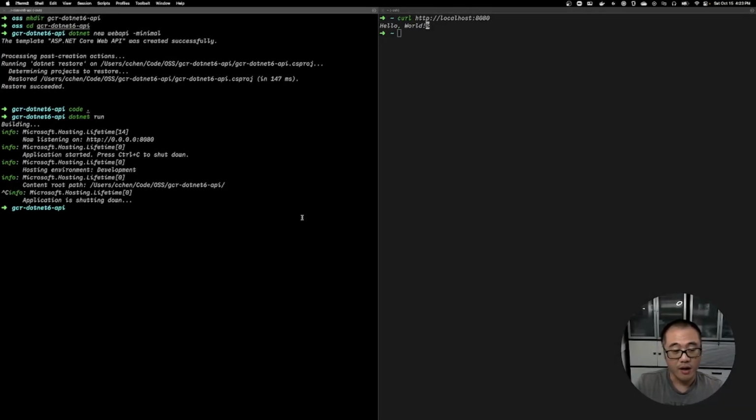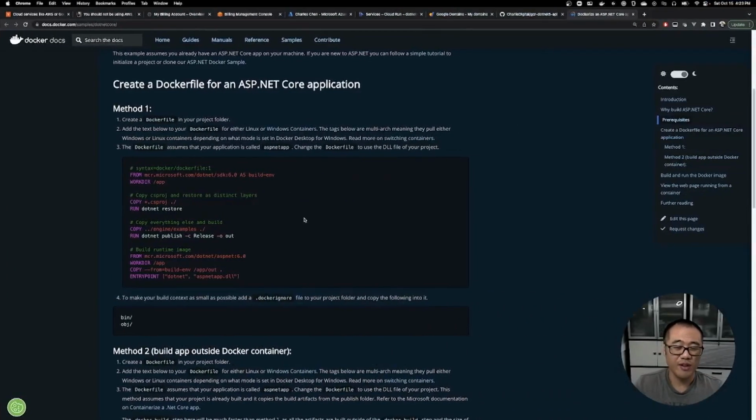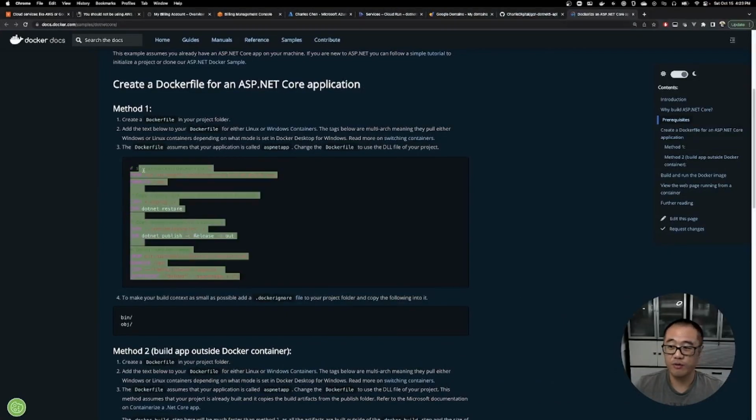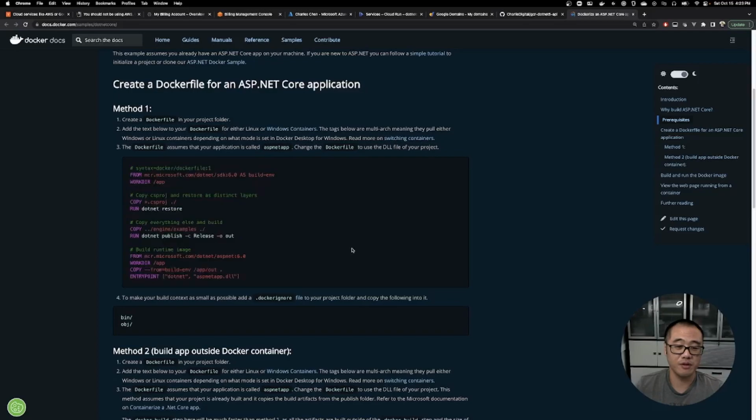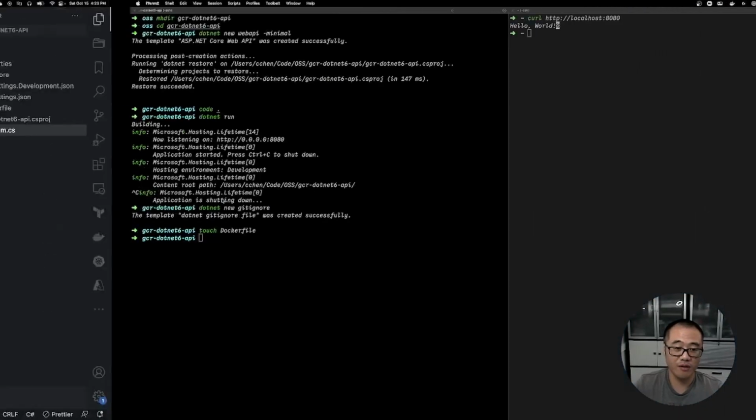Perfect. Before we do anything else, let's add in a .gitignore. And the second thing that we're going to need to provide Google Cloud Run is a Dockerfile. So create a Dockerfile. Now, this Dockerfile is a really standard Dockerfile. If you go into the Docker documentation, there's a section that shows you, probably for every different application, a Dockerfile that you can use to create it. And we're going to use this method one, and I'll explain this method one.